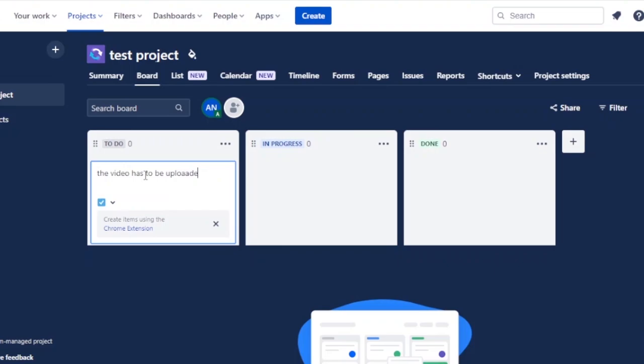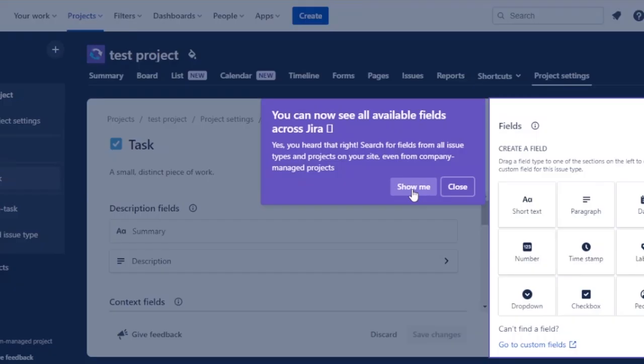Now what I can do is basically click on this manage types. Okay, so a small distinct piece of work. Here you can see the summary and description fields. You can add these into your task. You can have the summary of the task, and then you can have a description field of the task.